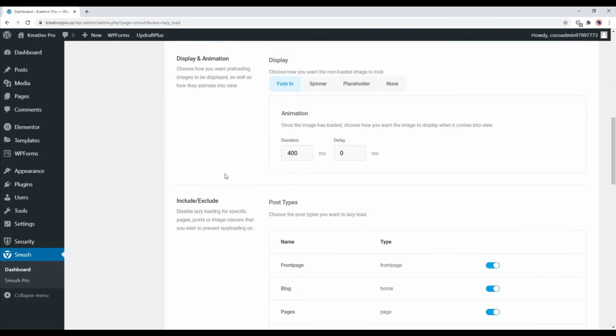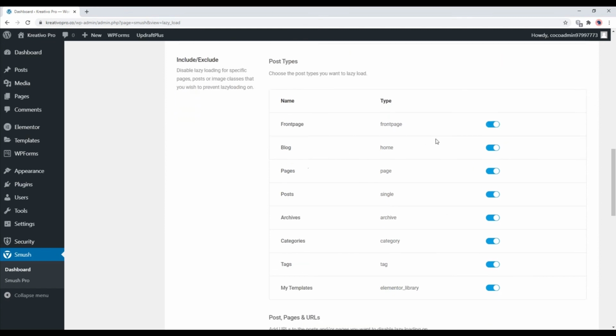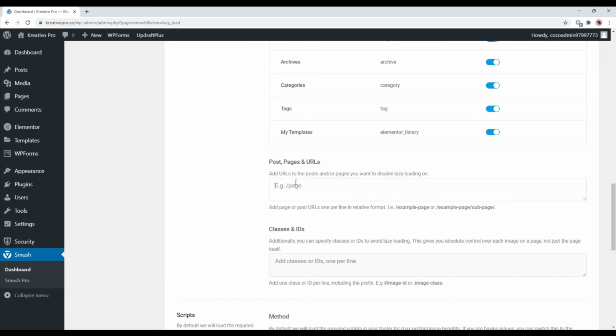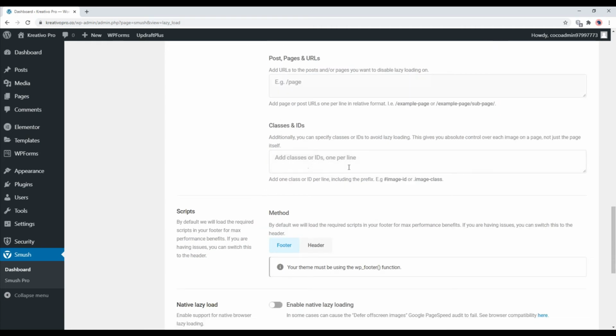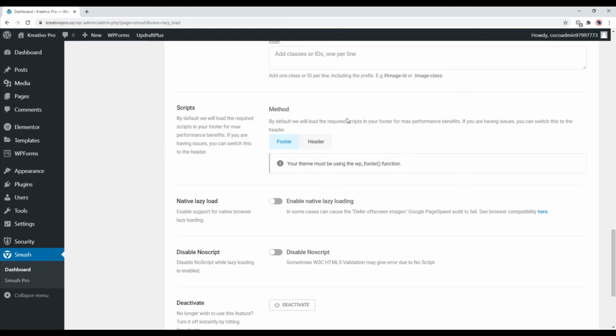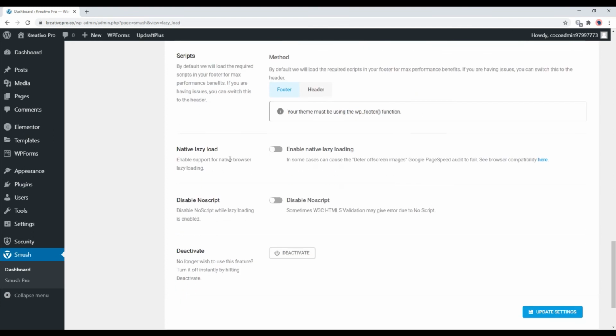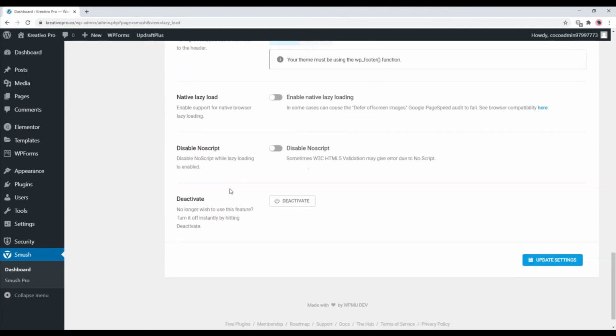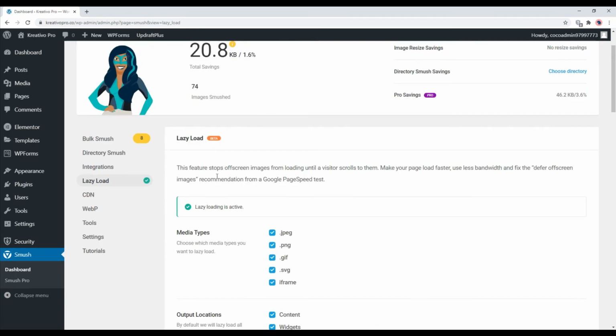Fade in is fine. If you want to exclude any page from lazy load, you can do so here, or you can add page slug, or you can use id class. Scripts for lazy loading will be in footer. This is recommended. Native lazy load is not recommended. Disable no scripts. Let's keep it as it is. If you want to disable lazy load, then you can do so here, but we will keep it active.